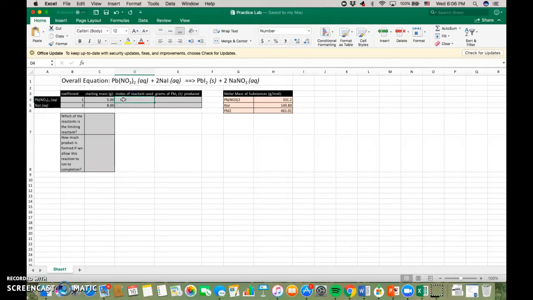So in order to complete the functions, after inputting all of the information we know, you're going to start a function by clicking on the equal sign on your keyboard. Then you're going to move your mouse over and select your starting mass of lead nitrate. Then you're going to divide, so you're going to click on the forward slash, by your molar mass. Then you're going to multiply by your coefficient, which you found from your equation, and then you're going to click enter, and that will show you what the moles of reactant used are.